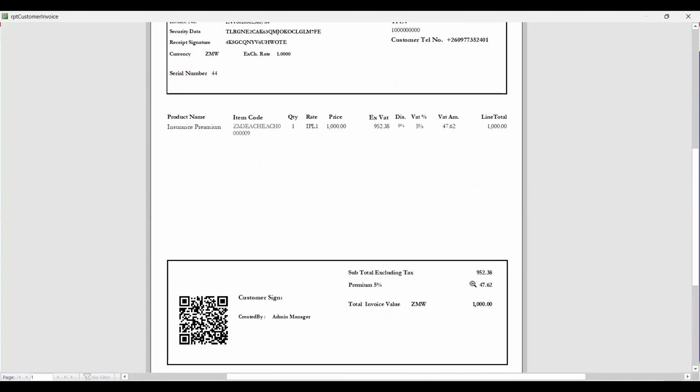Then you see 5% of 952 is 47.62. The total of this plus that gives you 1,000. Here it says premium insurance. That's it. 1,000, 1,000. That's it. If you want, you can even do the QR code here.